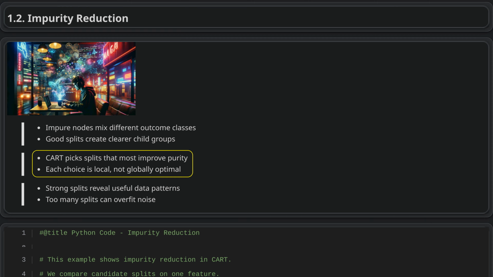CART builds a decision tree by testing possible splits and choosing the one that most improves purity at each node. Numeric features are split using thresholds, while categorical features are grouped to make the resulting child nodes more uniform. These choices are driven by impurity reduction in the training data, not human intuition, so the tree focuses on the best immediate split, rather than a perfect overall solution.